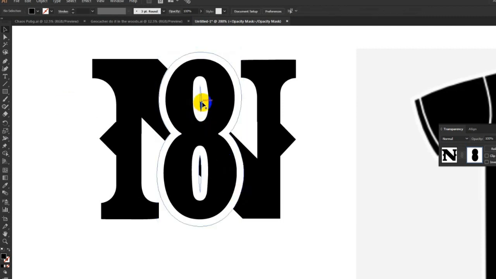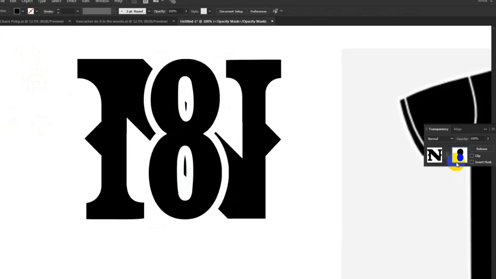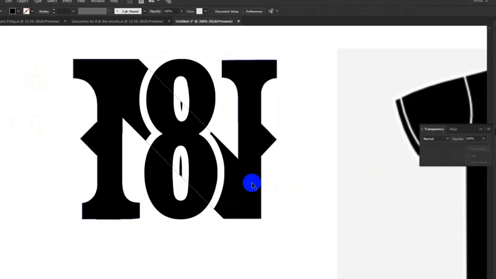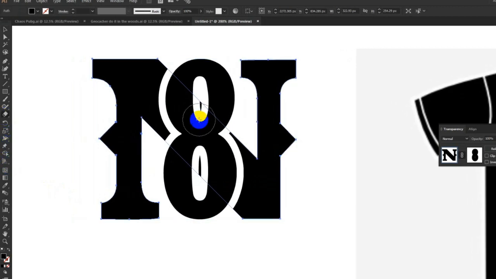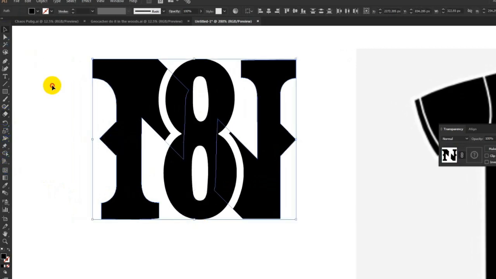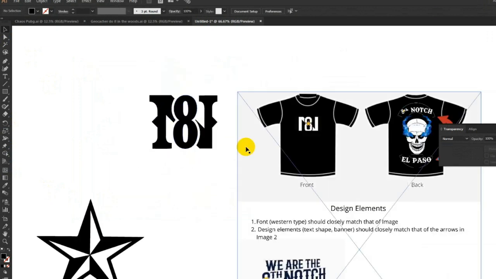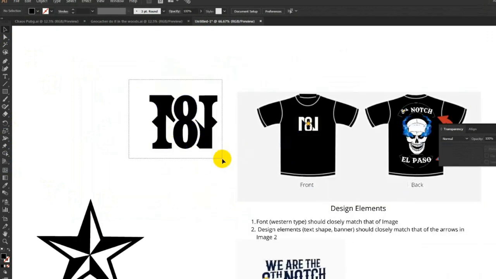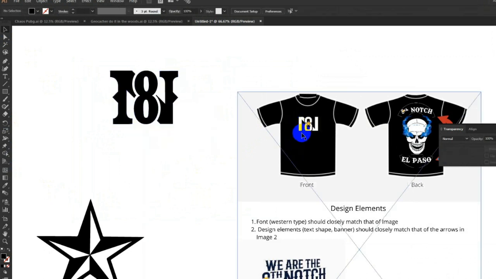Okay, let's delete this part. We are seeing through the 8. Shift, sorry. Okay, sorry, I have to click here first. Now I can delete. So this is our front part. I could have made that straight like this, but the requirement is it has to be a Western font, so I chose a Western font. Okay, let's go for the second part.